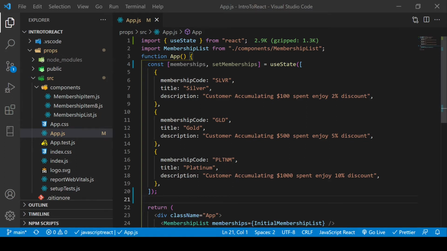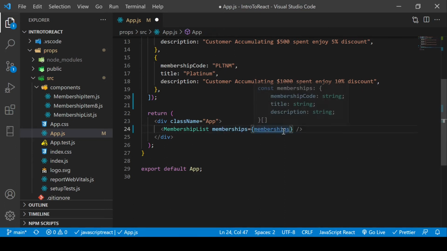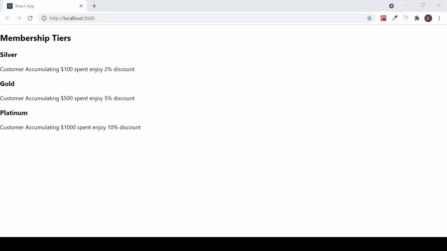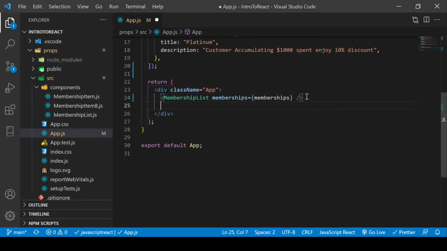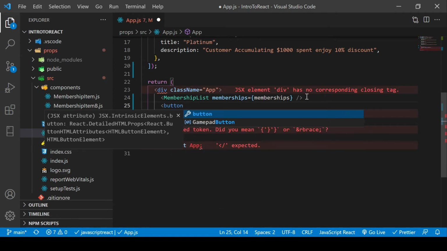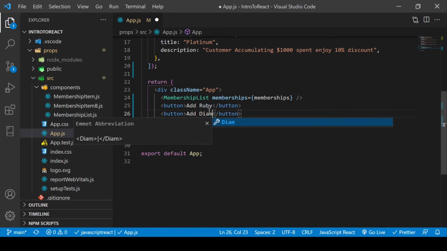Okay, now lastly, let's use these memberships and pass it to the membership list component. So at this point, everything should still be the same. Let's add two buttons to add more tiers to this application. So in app.js, let's add a new button. Then we name it as add Ruby. And another button, add diamond.